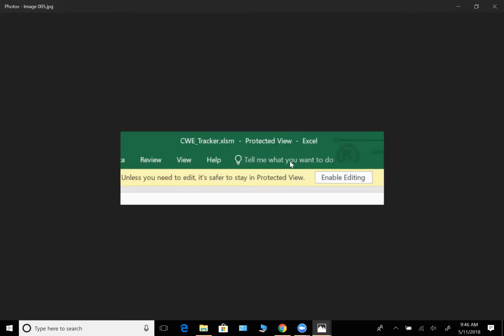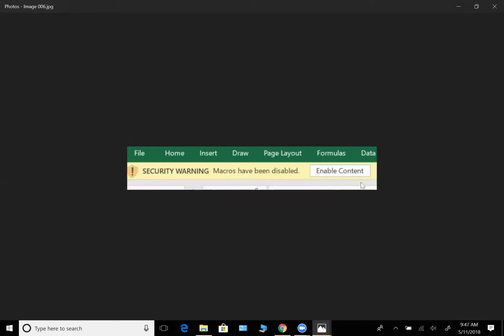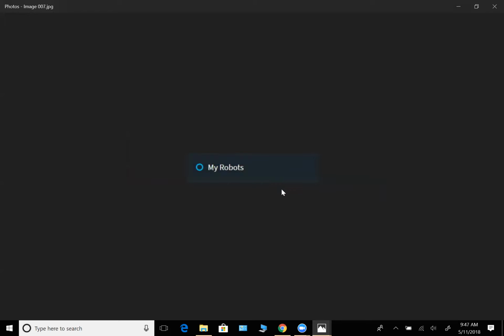So once it's open and you're opening it for the first time, it's going to ask you to enable editing, which is a yellow bar at the top. So you click on the enable editing button, and then you'll get another one that says security warning, macros have been disabled. You want to enable the content because it does use macros to figure out what we've earned in CWE. So then you're going to open up your CWE and go to your robots.